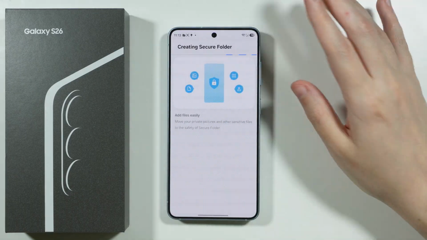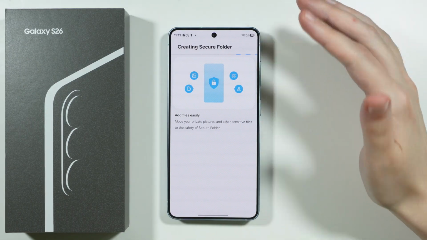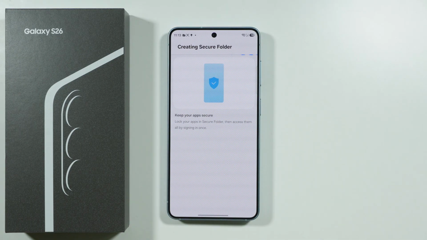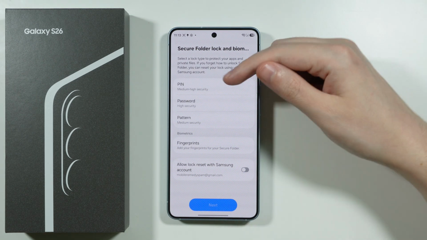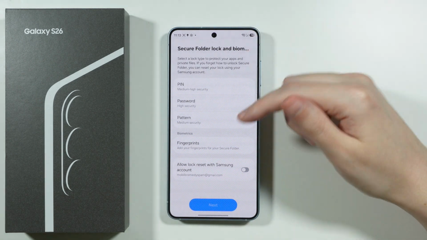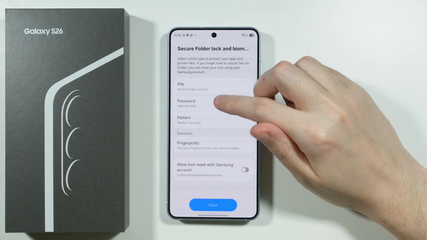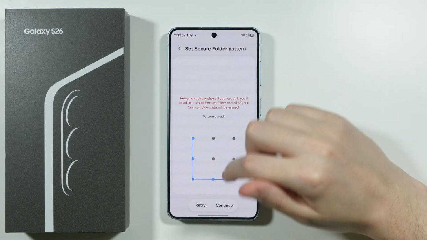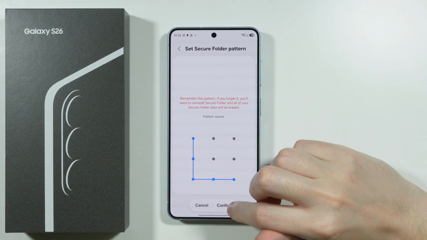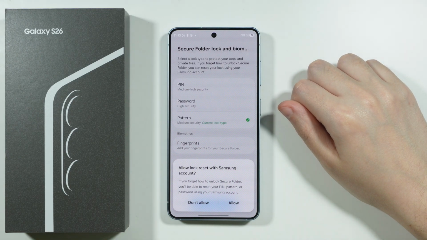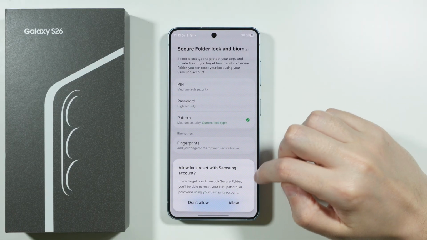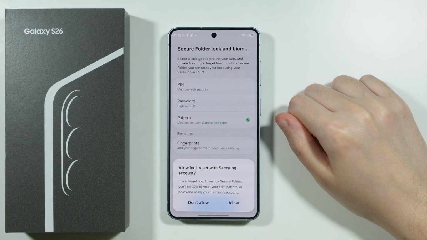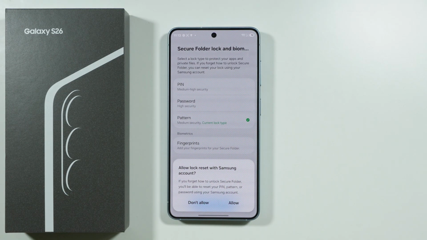Just grant all the necessary permissions. And then you can create the password for the secure folder. So in here you can choose one of these password types, and also you can set up biometrics if you want to. In my case, I'm gonna set up a simple password over here. There we go. We need to enter the password twice, of course, in order to confirm it. You can also use your Samsung account to be able to recover the password in case you forget it.